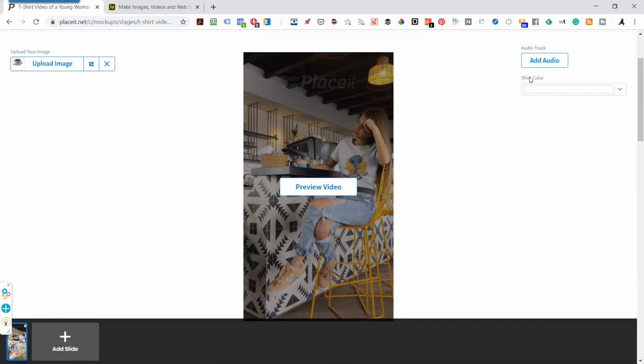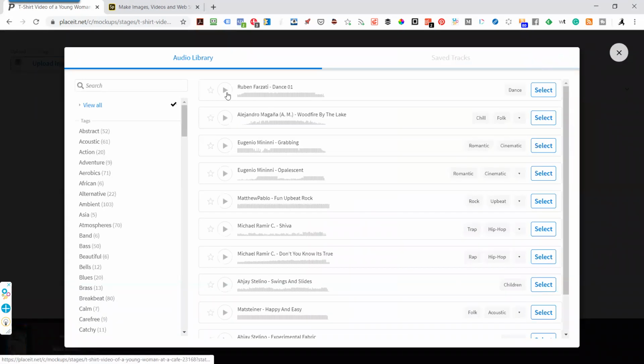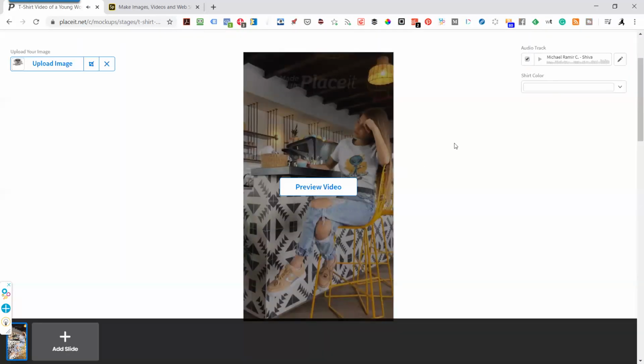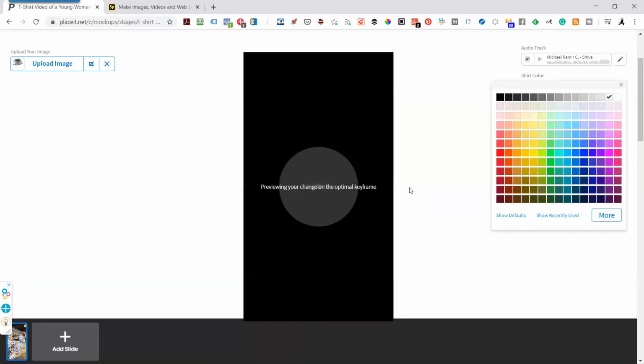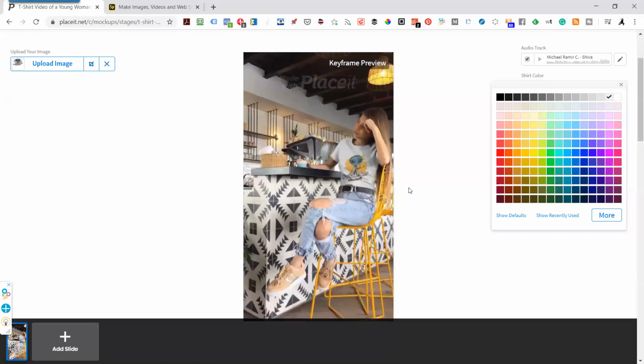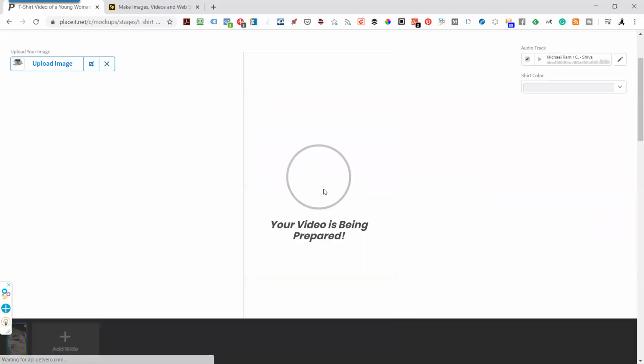That's amazing. So let's add some audio just to give it a little bit of feel for it. And let's see. I need some hip hop music. Okay, that's pretty good. Now you could change the shirt color, and this is how you would change the shirt color here. Let's give it a little bit of color. Okay, so it's kind of gray a little bit, and let's do preview video.